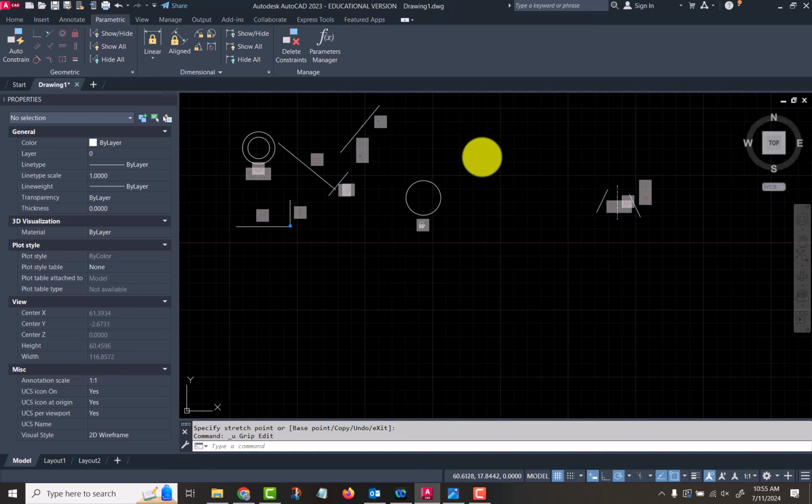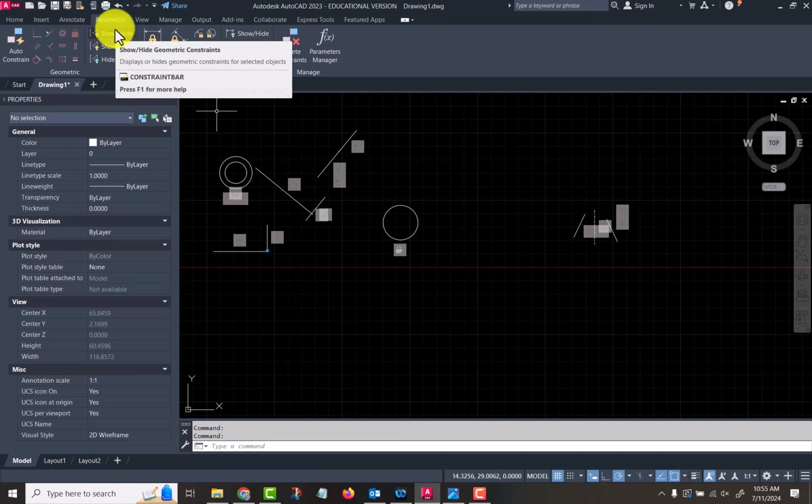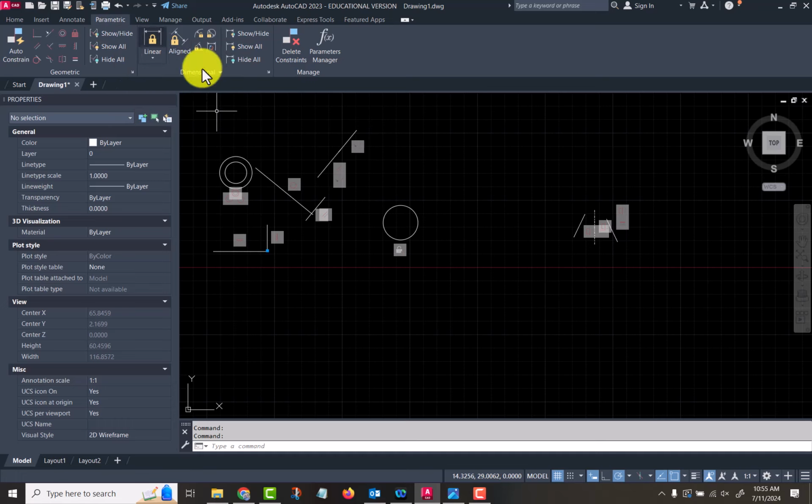Now, as you can see, you've got these little gray boxes that show all of your constraints. That's where this set of menus right here come in. So I could hide all of those, or I could show all of those. Or I could do it for specific objects if I so wanted to. Okay, so that little short video is all about using geometric constraints.